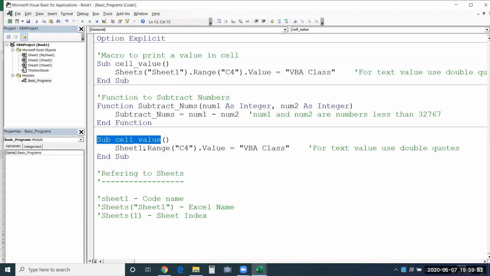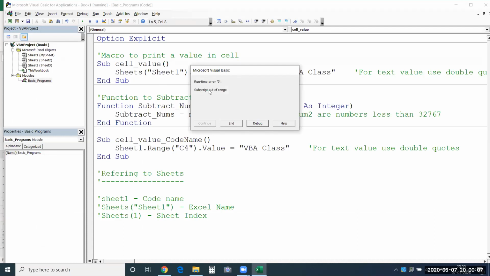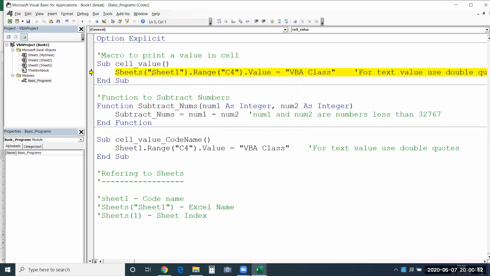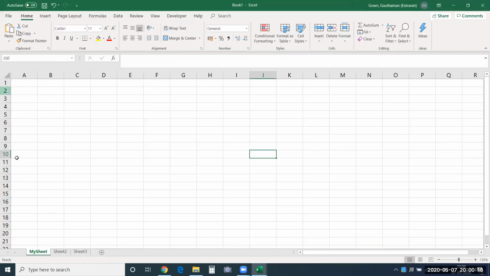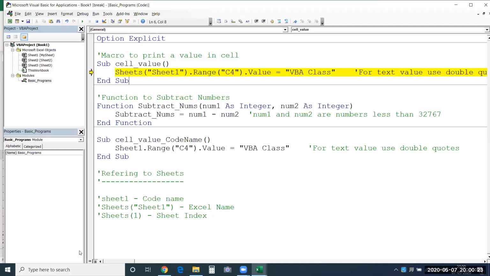okay, it says ambiguous name. I have given the same name to this macro. I'll just say code name, something like this, to differentiate it. See, it says subscript out of range. That means a given sheet name is not present anymore. This sheet name, it is trying to find in Excel over here. It's not present anymore. So your macros will not run.